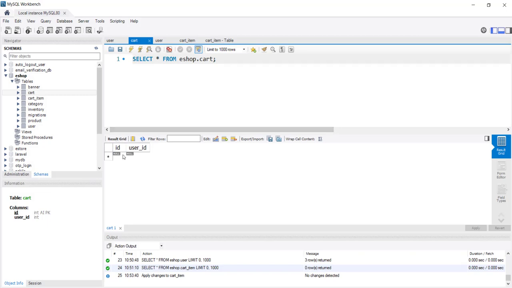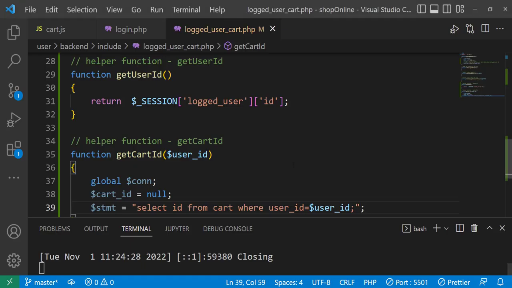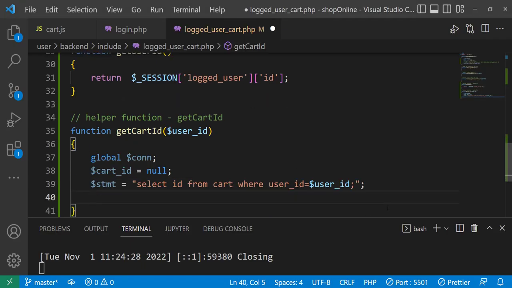So we are saying return us the ID for the row whose user ID is equal to the one that has been passed as the parameter over here. So if there is any such row in our cart table, that row's ID is going to be returned, and that ID represents the unique cart for this particular logged user. Now let's execute this statement.